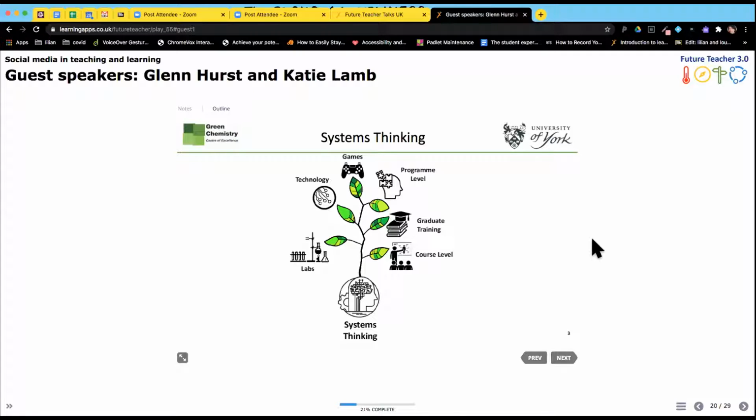And through consideration of entire dynamic systems that interplay with one another, we can really help students achieve that goal. You will see in the top left-hand corner of this slide that Katie and I are both from the Green Chemistry Centre of Excellence at the University of York. And so this systems thinking approach that I utilize has particular relevance for me in terms of green chemistry and sustainability, aligned with the United Nations Sustainable Development Goals.